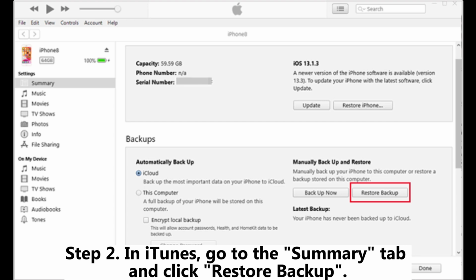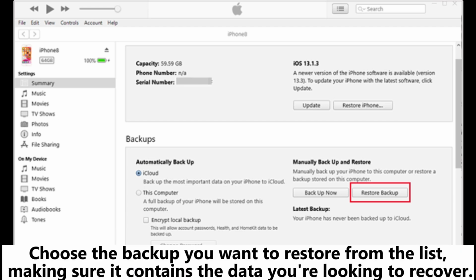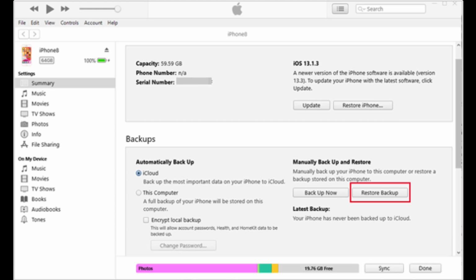Step 2. In iTunes, go to the Summary tab and click Restore Backup. In Finder, select Restore Backup from the General tab. Choose the backup you want to restore from the list, making sure it contains the data you're looking to recover.